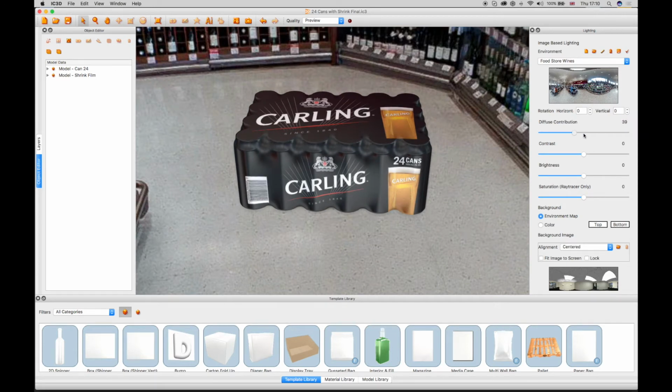There are 3 lighting controls to create the desired lighting effects. New environments can be added using HDRI or High Dynamic Range Imaging JPEGs.